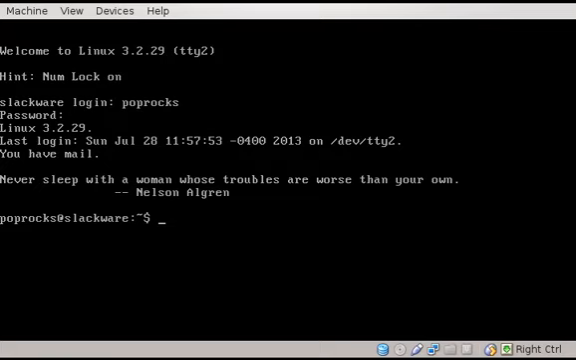So I'm in my virtual machine here. Let's delay talking about wireless till the end. Let's talk about just basic networking in Slackware, how it kind of all works.